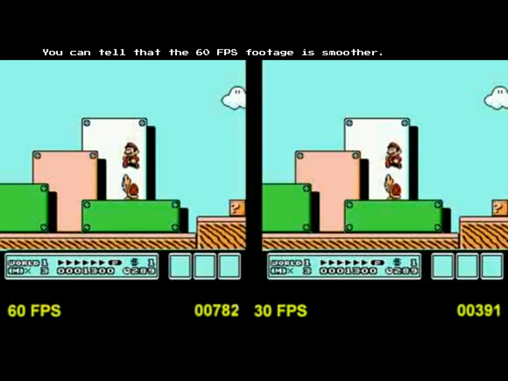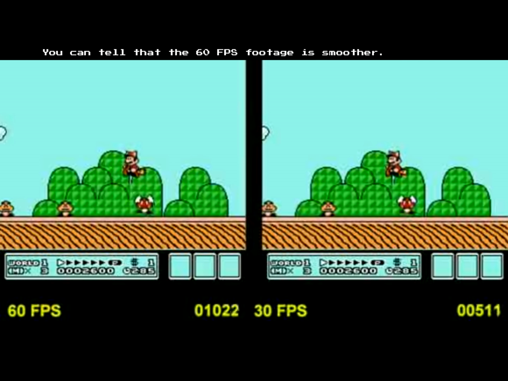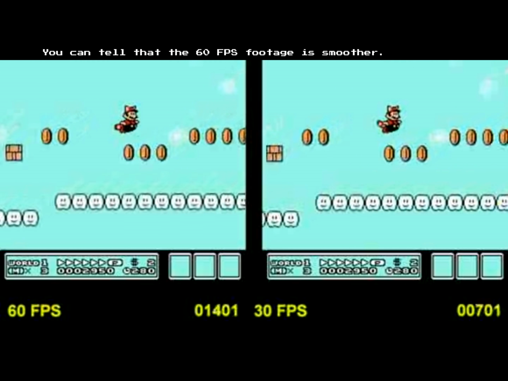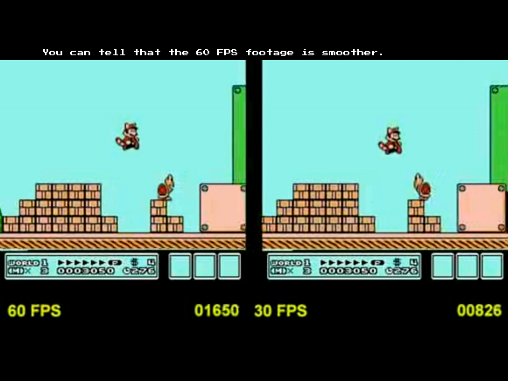Sticking with our theme of frames, we have frame perfect. If something is frame perfect, it requires an input that can only be done on a single frame, which, as you already know, is a very short amount of time.